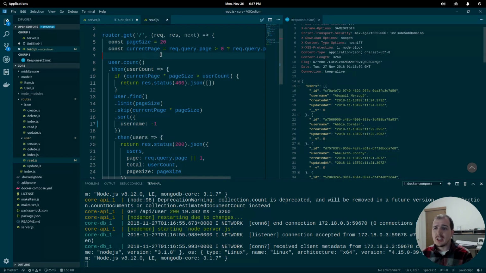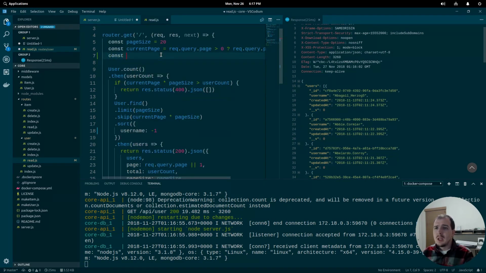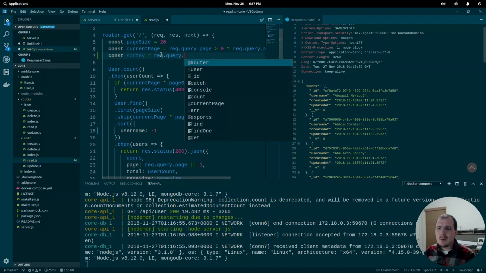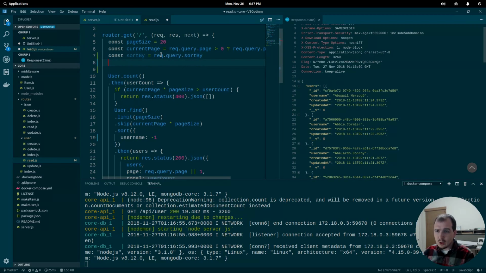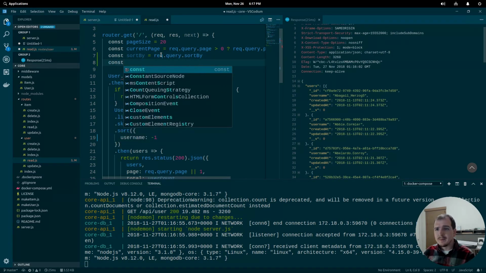We're going to need to declare another constant, and this is going to be our sort. And we're going to call it req.query. This is why we did query on the other paging result that we did last time, because this lets us build more than one thing into a single API endpoint, and it's much easier to do that this way. So now we need our sort by, and we're also going to get our order by.